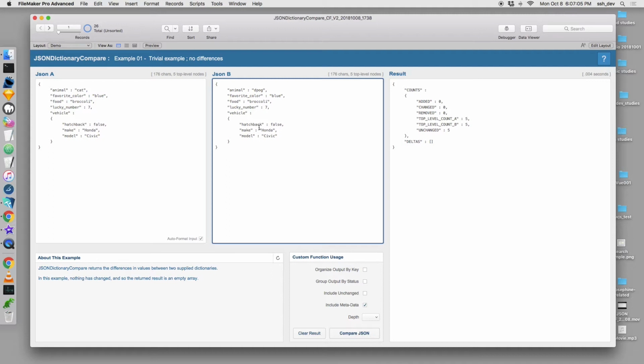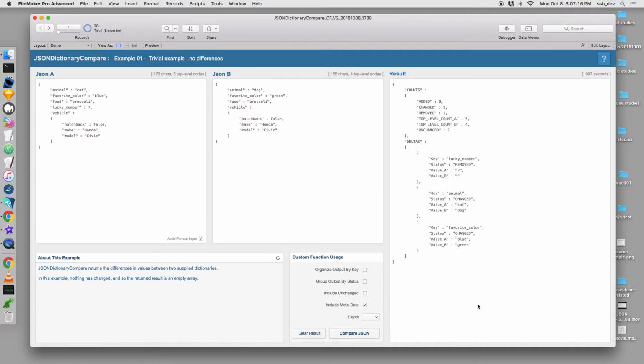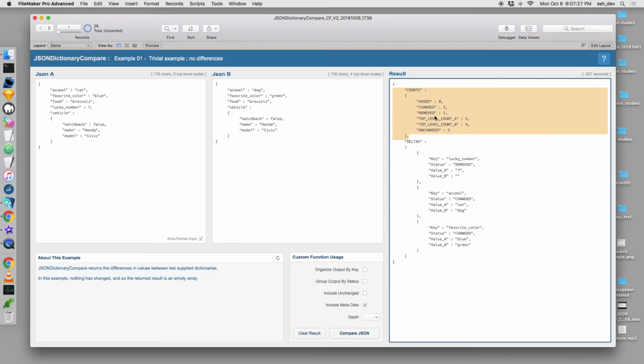We'll change that to dog. We'll change this to green. And let's remove lucky number. How about that? Okay, so now we still get the same delta information that we would expect. We've got an entry showing that lucky number was removed, entries showing that animal and favorite color have changed, and you can see up here the metadata indicates nothing was added, but 2 things were changed, 1 was removed, and 2 were unchanged. So basically, if you turn on this flag, you get that sort of additional metadata.